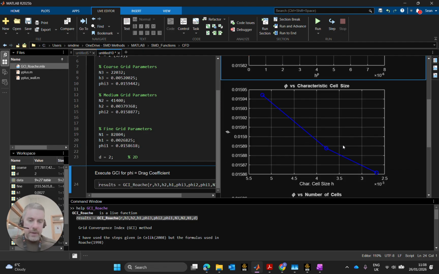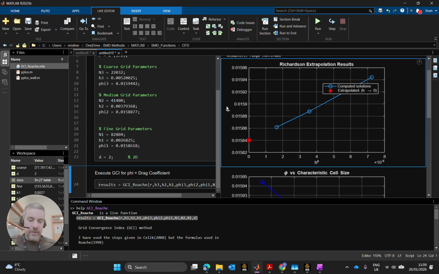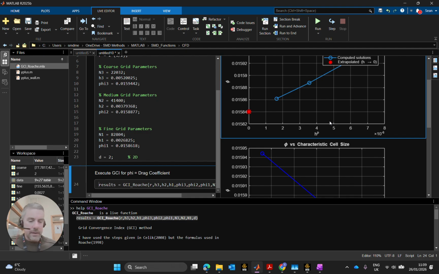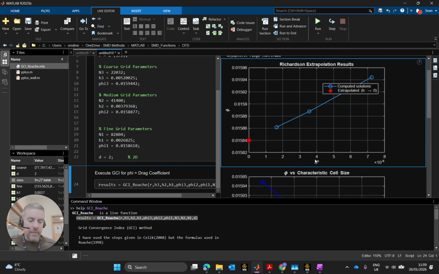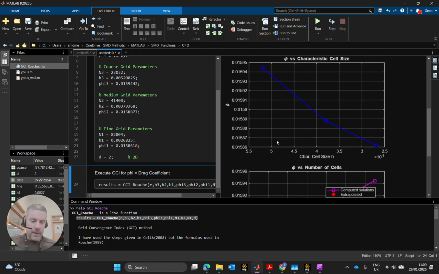This is more or less saying the same thing. Where this one here was the extrapolation results, the value of phi, or in this case drag coefficient, against our characteristic cell size to the apparent order, this one here is going to be our drag coefficient, our parameter of interest, against our characteristic cell size itself. As you can see, we can see the same general trend happening here.